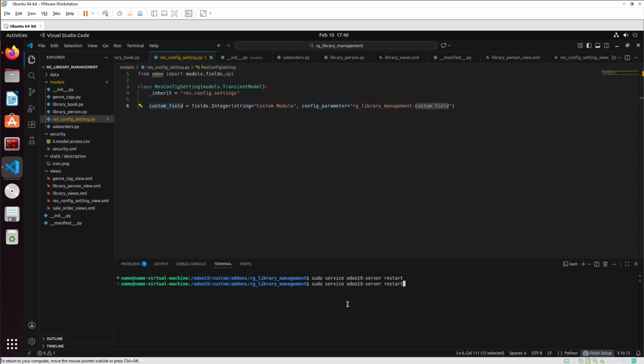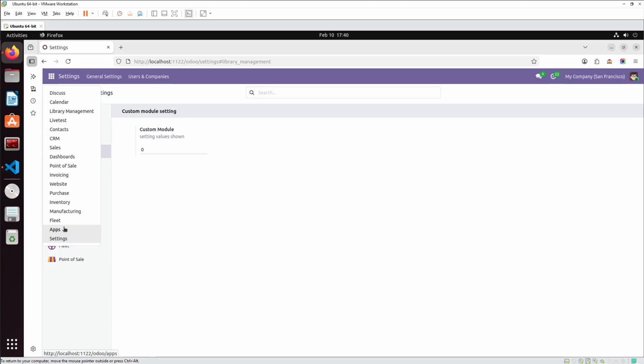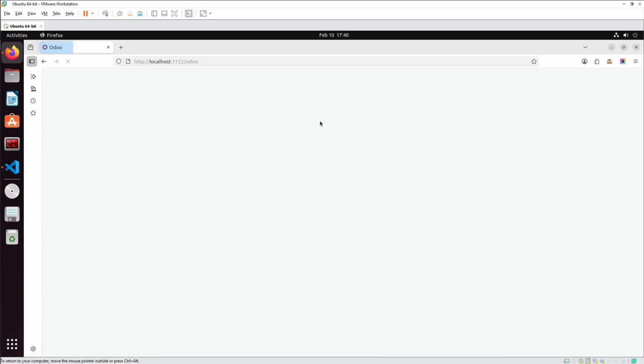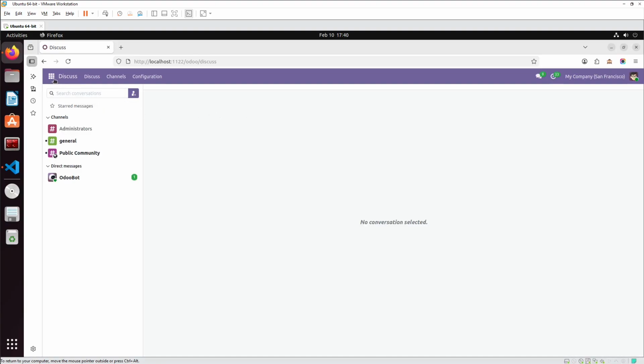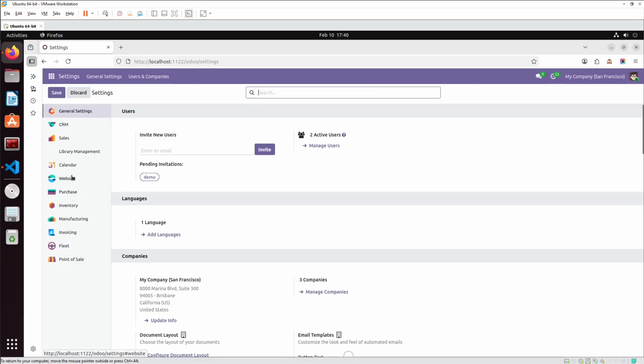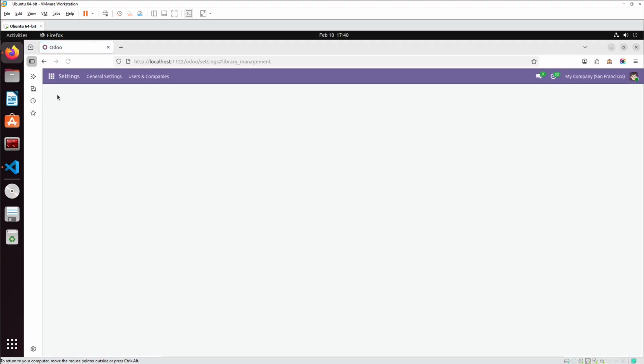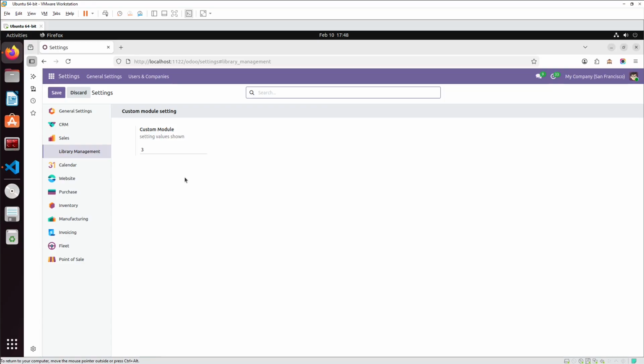Now I'll restart my server, go to the apps, and upgrade my module. After successfully upgrading our module, we can go to the settings, open the library management setting, add any value and click on save. As you can see, the value is now getting stored. Why? Because we have added config_parameter.